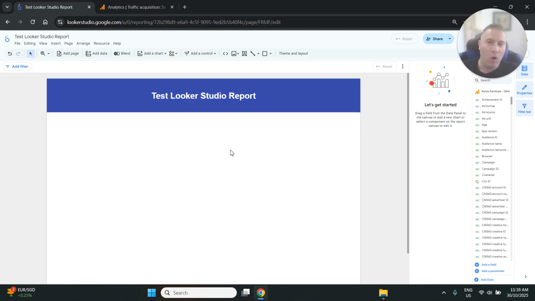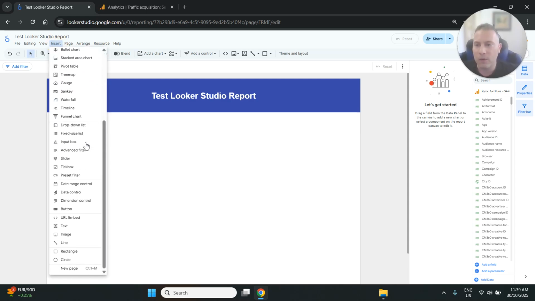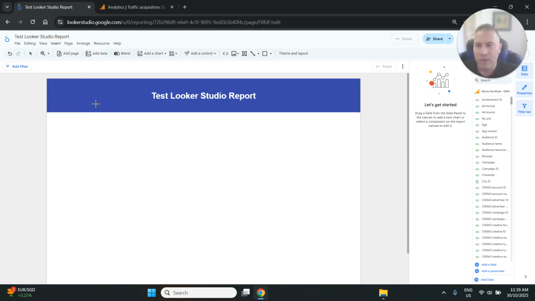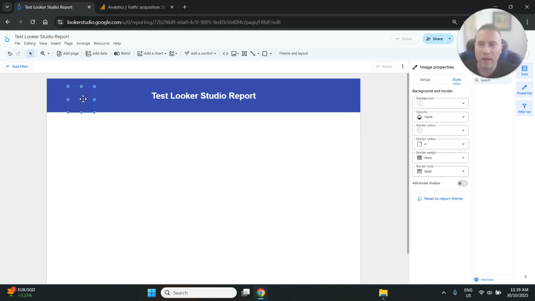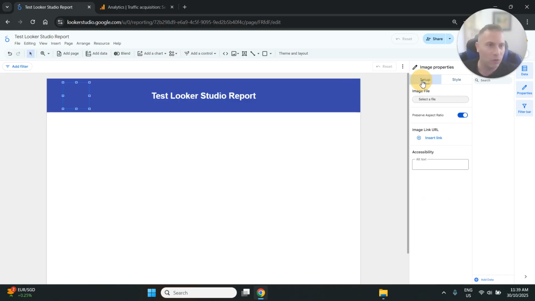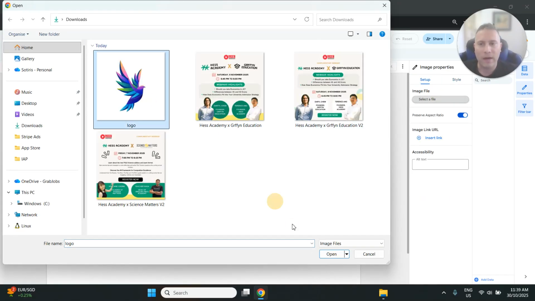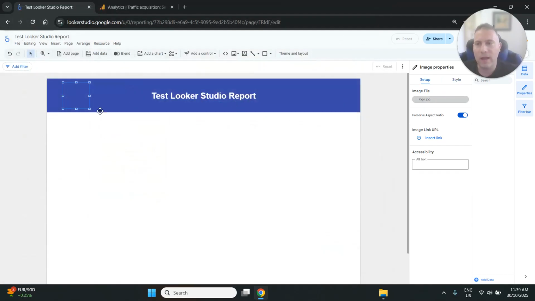Now, you want to brand also your report. You want the colors to match your client or your business. You want to also insert logos. How can you do that? Super simple. You're going to click on insert. Here we're going to find image. We're going to create a mini box here on the left hand side. And now we're simply going to select our image, go to the setup column on the right hand side, click select the file. And here I have a logo. I'm going to select it and voila, we have a logo. That's a completely random logo I found online, by the way.